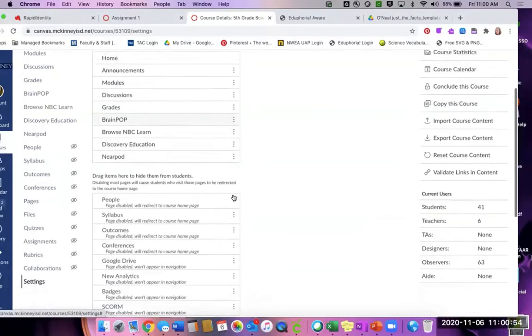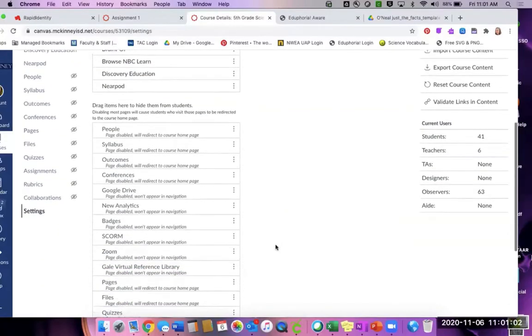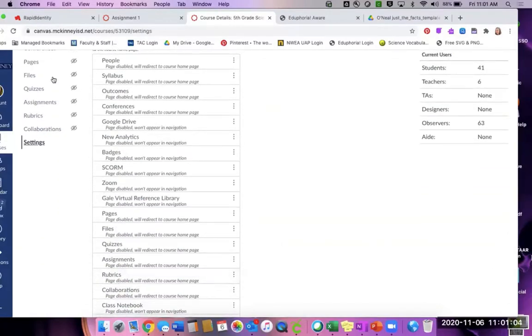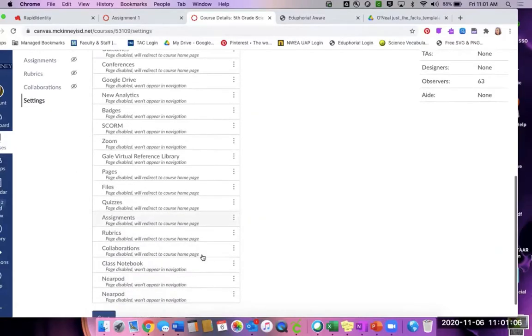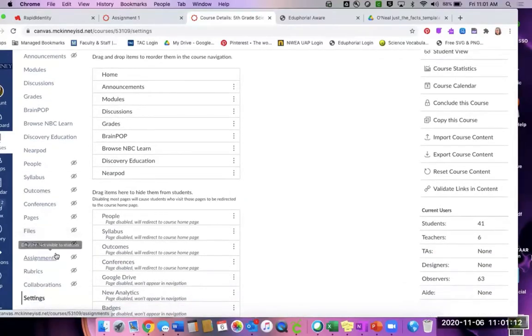navigation, and you can disable or you can move things around if you want it in a different order. And then once it's disabled, you can still see it on your end, but the students won't be able to click on it on their end. They can still do all of the things that are here. They can still take quizzes, they can still go to pages. They just won't see it on their sidebar.